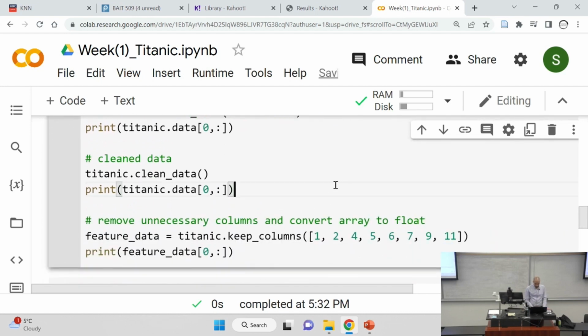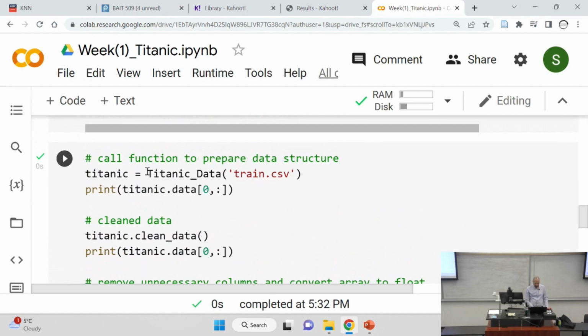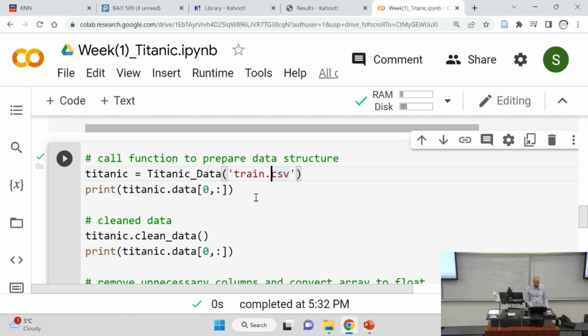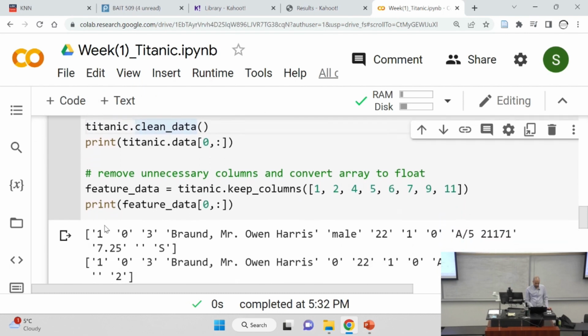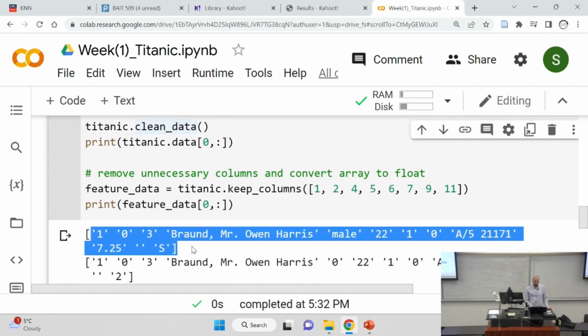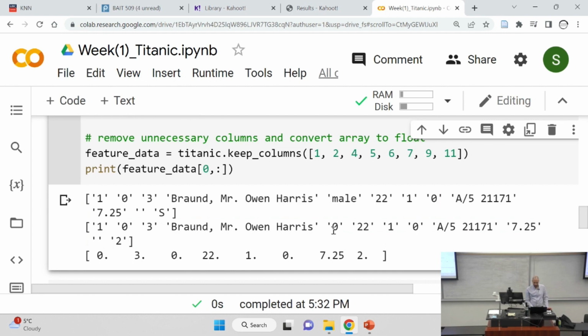So here you can see that I'm calling this class on the CSV file, right? And then I'm cleaning the data. So this is the raw data that is loaded with the class. Then the data is cleaned. For example, here male is replaced with 0. For example, S, which was city of Southampton, is replaced with 2.